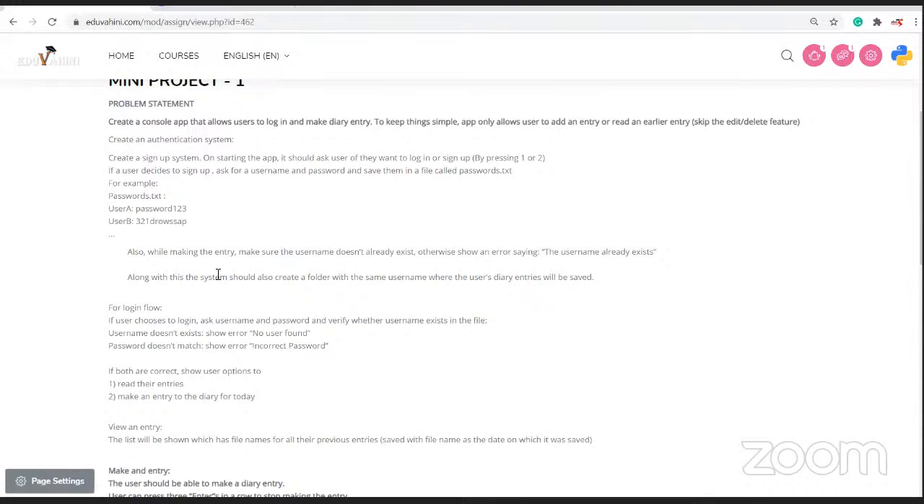And save them in a file called passwords.txt. For example, user A equals password 123 and user B password 321. Like that. Also while making the entry, make sure the username doesn't already exist. Otherwise show an error saying the username already exists.